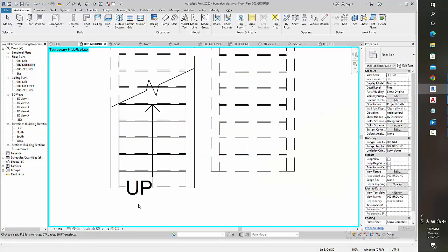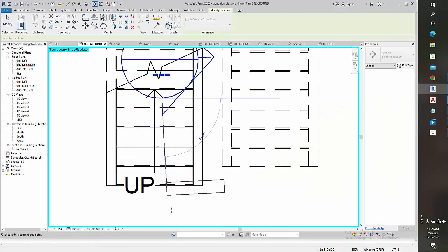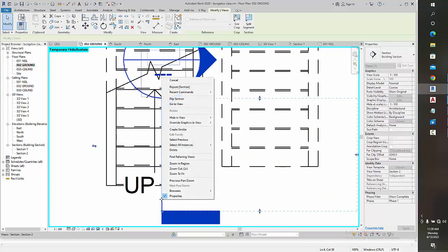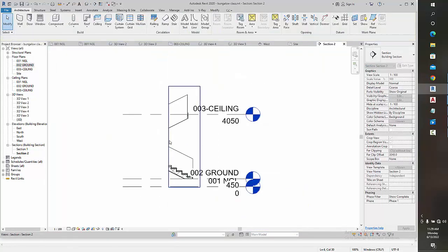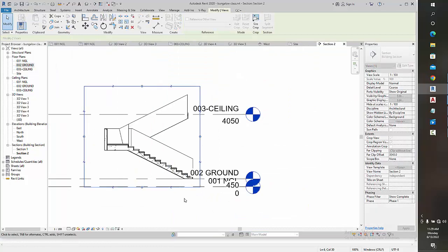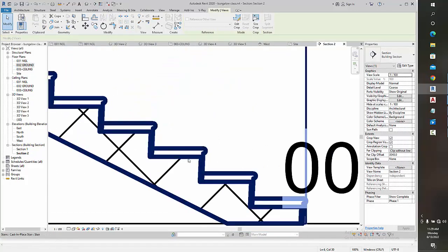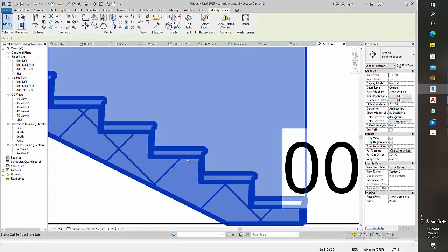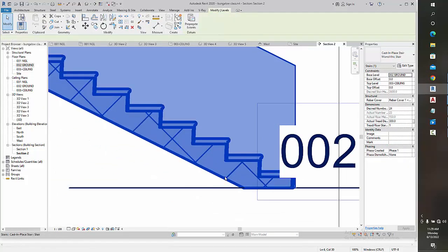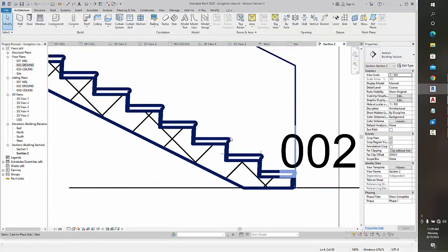So let's go to our ground floor. Let's create a section and go to that section so that we can see what we want to do now. Now you can see it has a nosing. Now by default yours might not have a nosing, so let's see how to create a nosing.